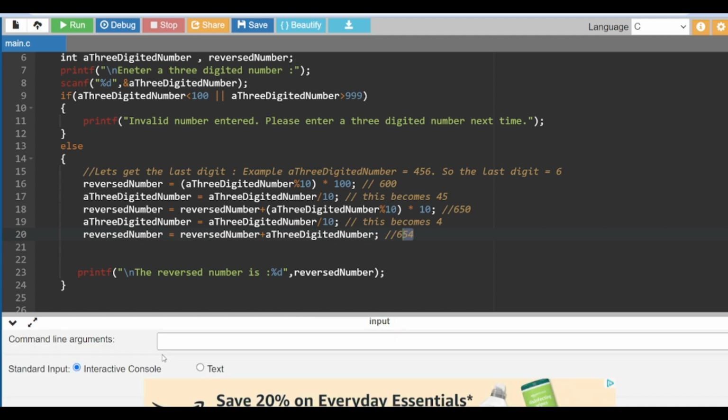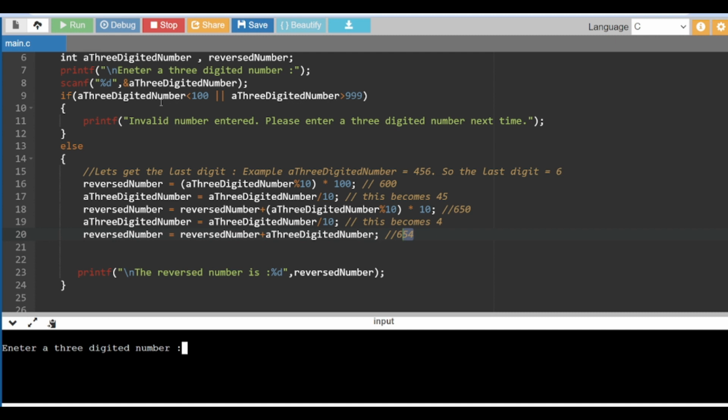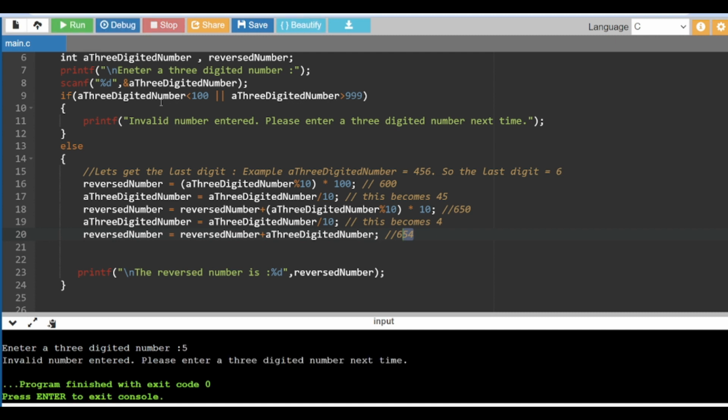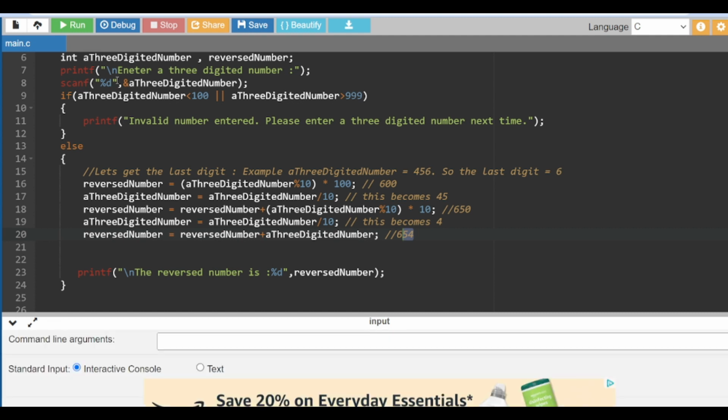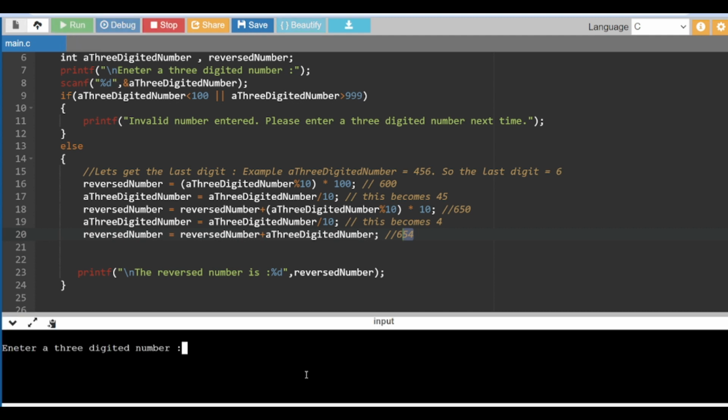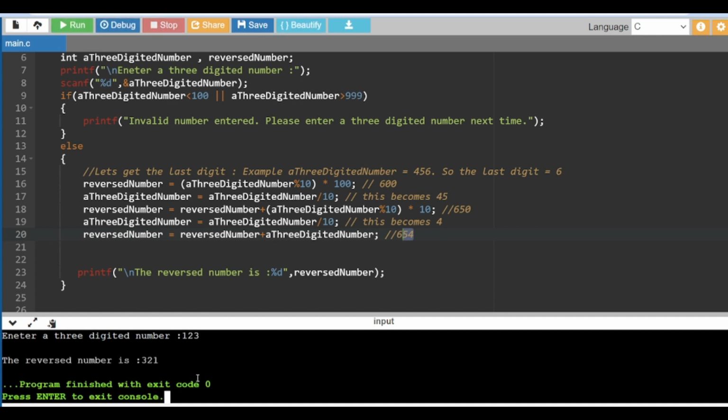Likewise, if you by chance enter an incorrect number, let's say 5, it will tell you invalid number, please enter a 3-digit number next time. So you run it again, and this time you enter 123. It should be 321, and here is the answer, 321. So I hope you have got these concepts clear.